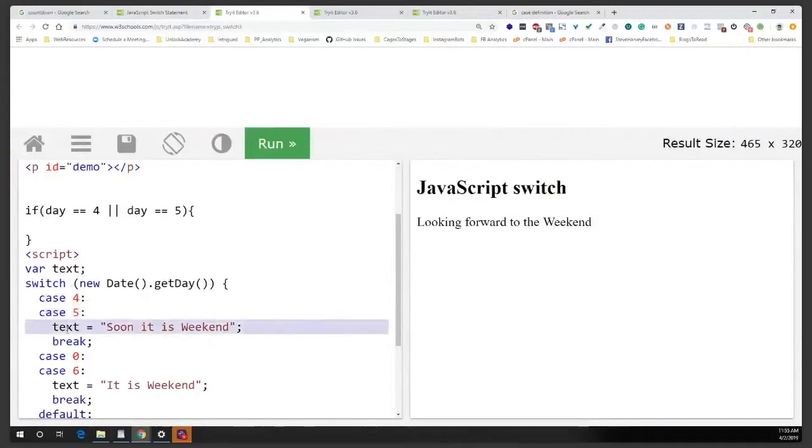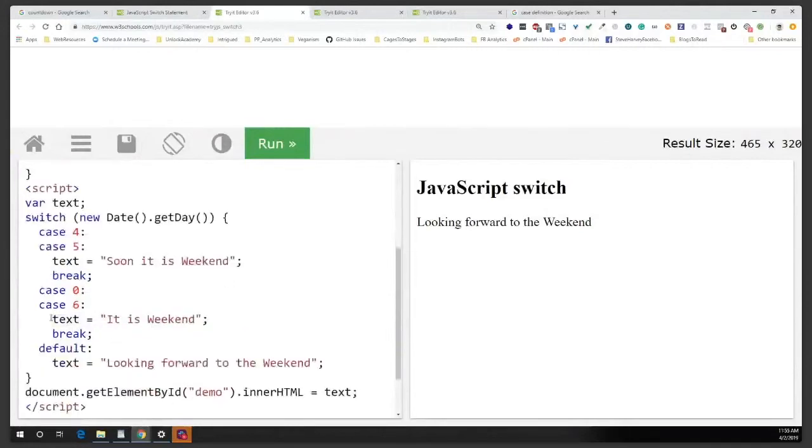And then it's going to break. If it's 0 or 6, it's going to come down here and do this. And then by default, it's just going to have this text. Okay? Straightforward. Let me know if you think that's pretty straightforward.